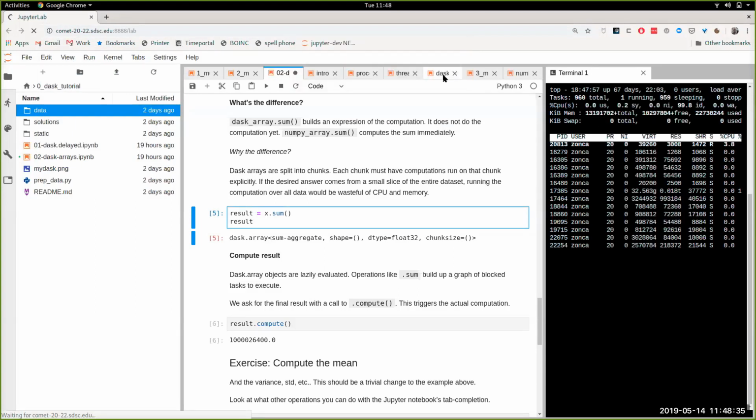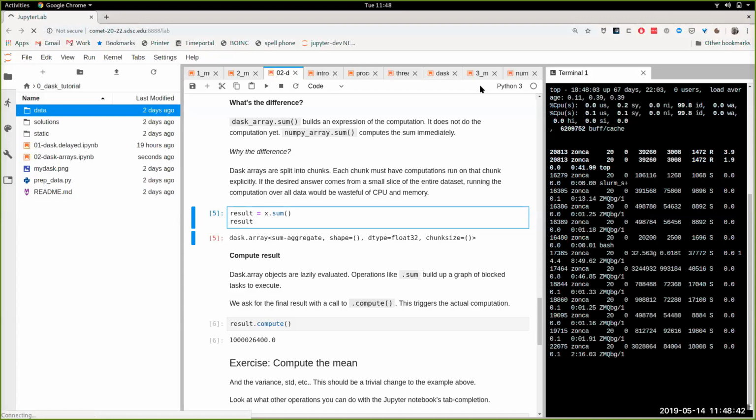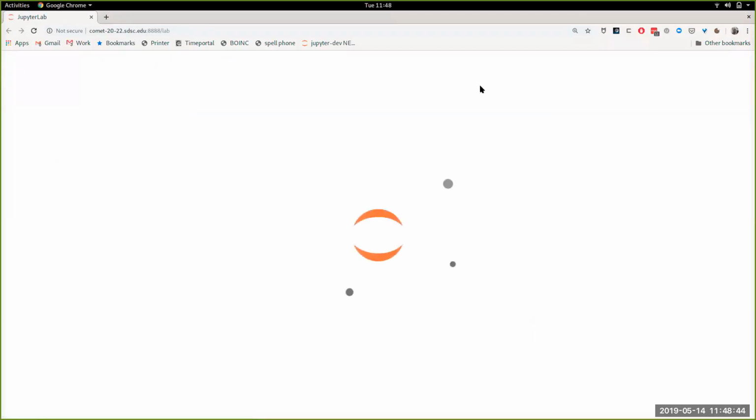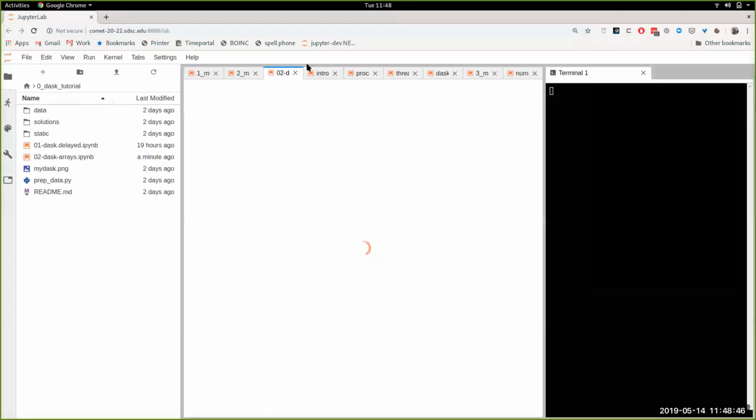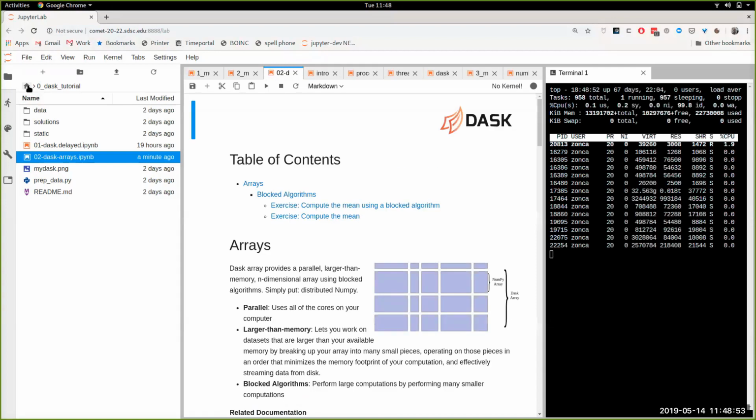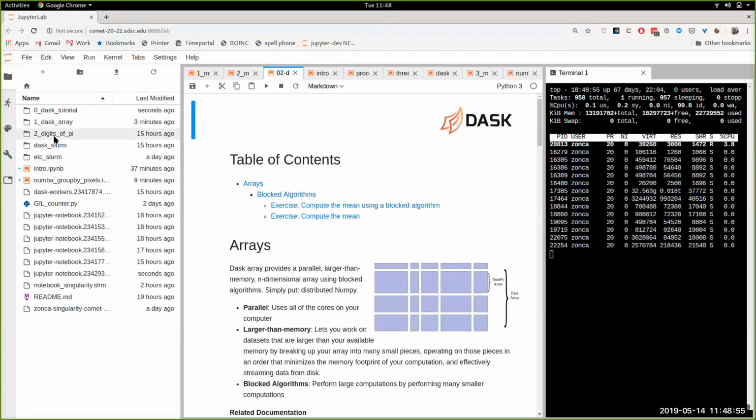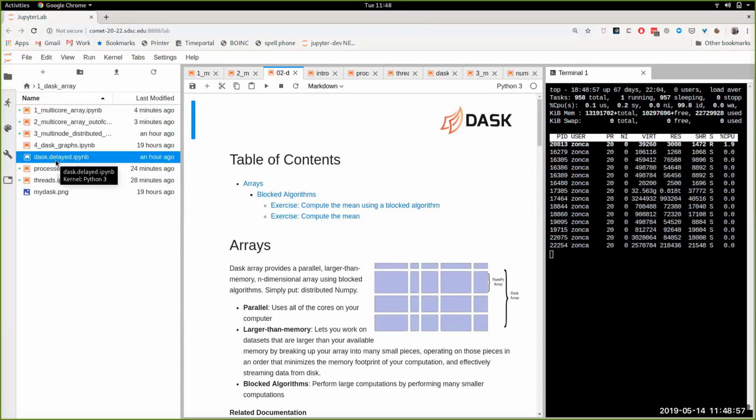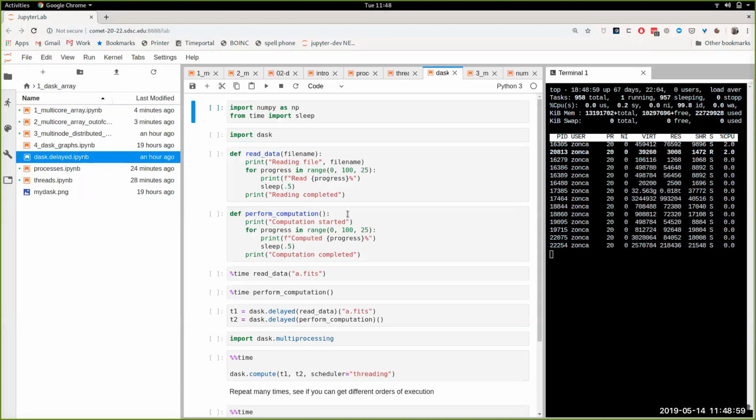Another thing that you can do is overlap two different operations using Dask delayed. Dask delayed is one of the low-level functionalities of Dask. For example, these are the same operations we were doing before with threads and with processes. You can do it also with delayed.